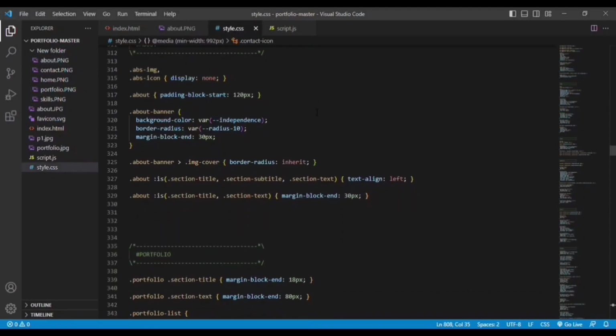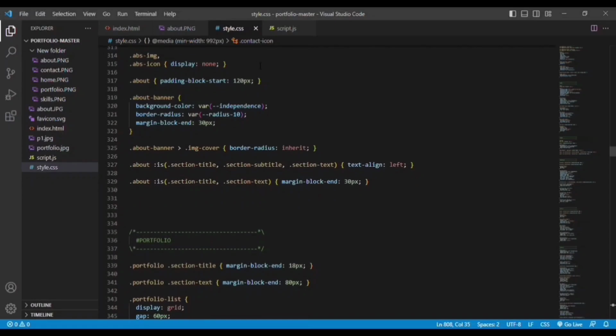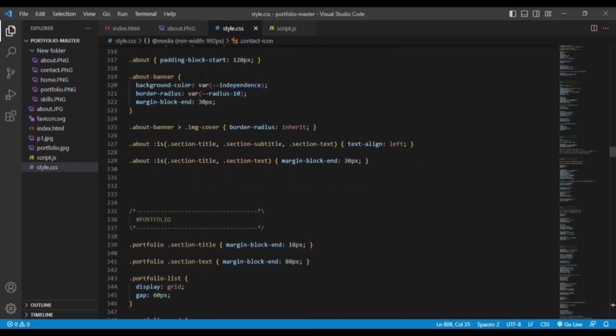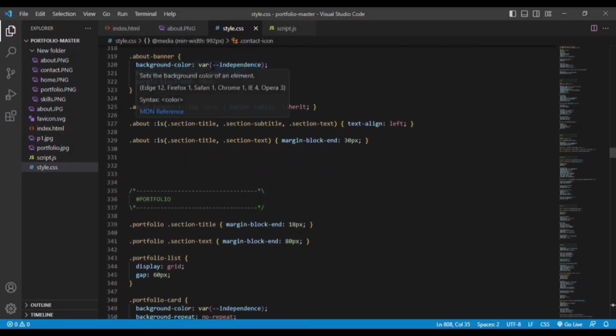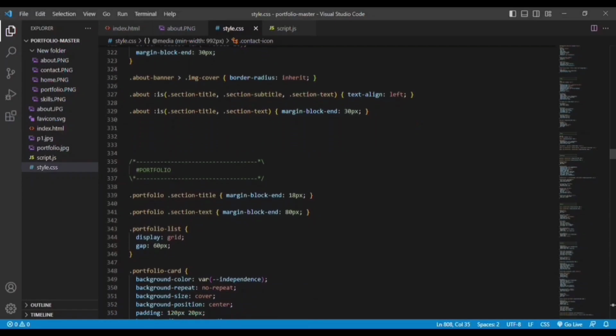You can go through the CSS now. You can see it displays none. Then about padding is 120 pixel. For the about banner, we have a background color, border radius is given to it, and margin block is 30 pixel.